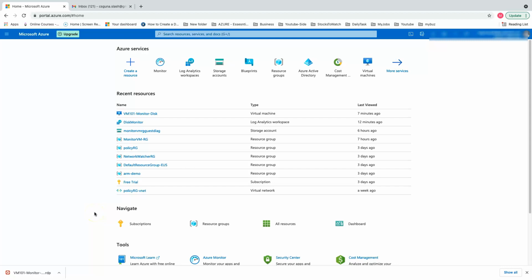Welcome to the tutorial, and today we will learn how to monitor the virtual machine disk space and also learn how to send out an alert email when it is running out of space.